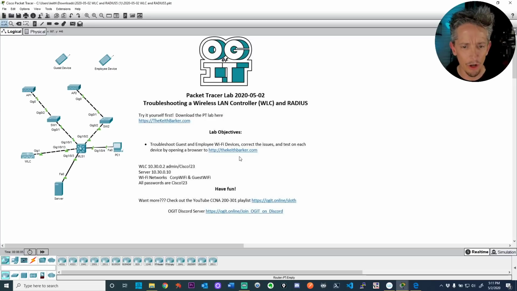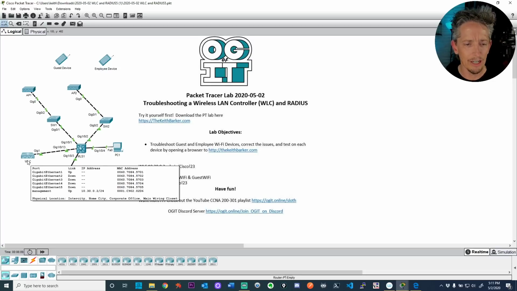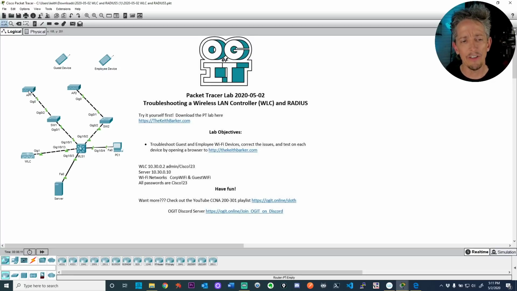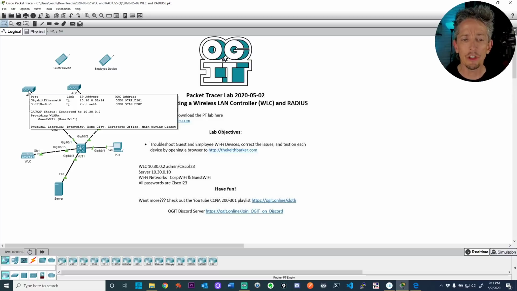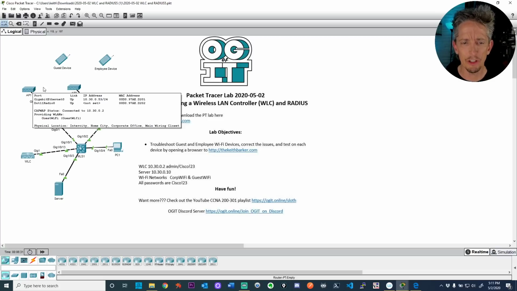Okay. So what's next? Next, let's go and take a look at the wireless LAN controller. Actually, you know what we can do? We can hover over these access points, and it will show us the wireless networks and also verify that it has a CAPWAP tunnel over to the wireless LAN controller. So that says it does. That's great. And it also shows the guest Wi-Fi, but it doesn't show the corp Wi-Fi. Which is suspicious.